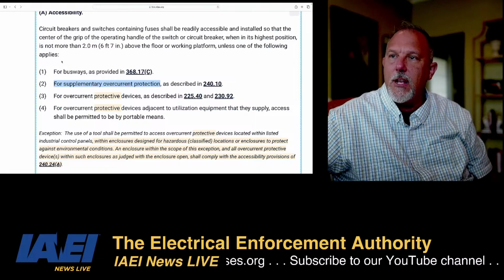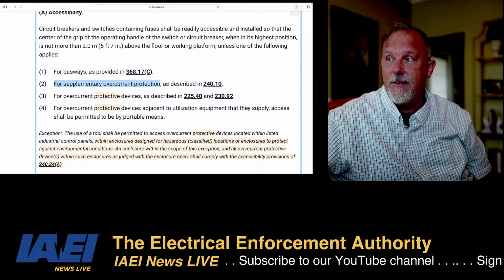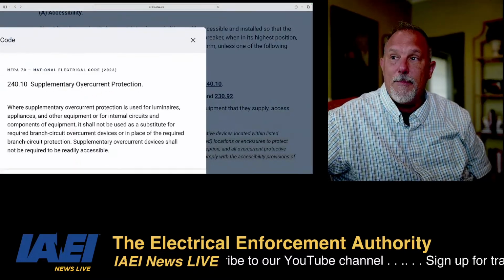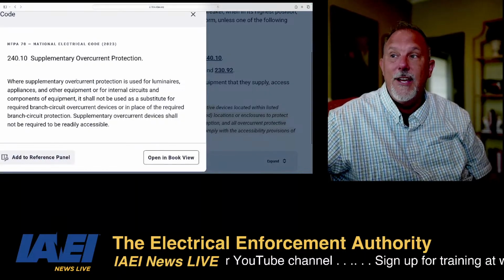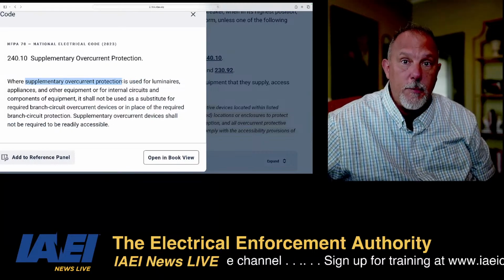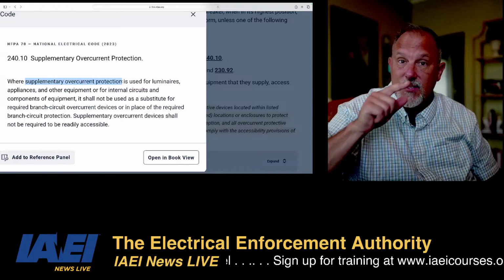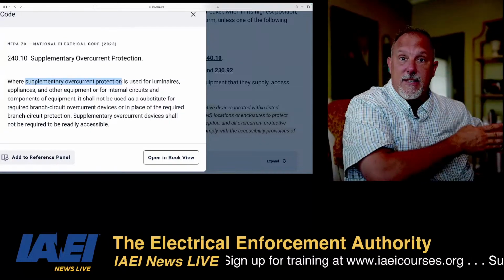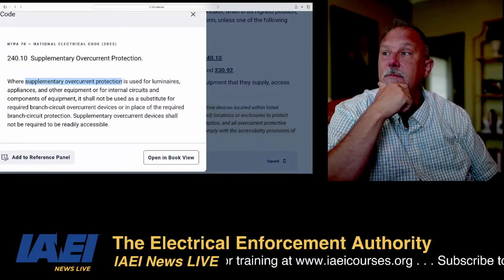Unless one of the following applies for supplementary overcurrent protection, as described in 240.10. If we click on that, supplementary overcurrent protection, where supplementary overcurrent protection is used, I would say this should say where supplementary overcurrent protective devices are used, right? Because that's what we're really talking about, a supplementary overcurrent protective device, and that's a defined term. So I think that needs to change, 240.10.